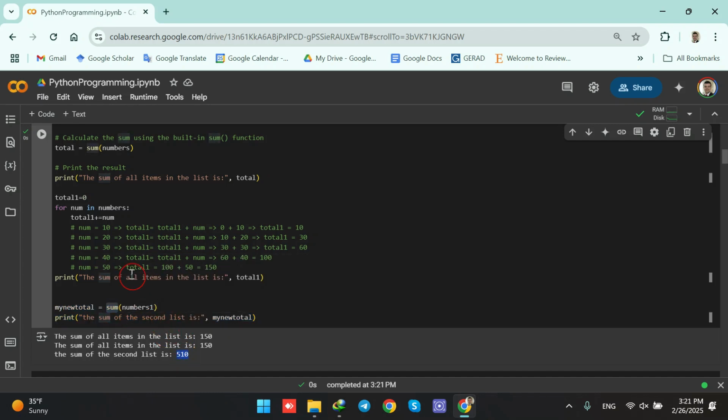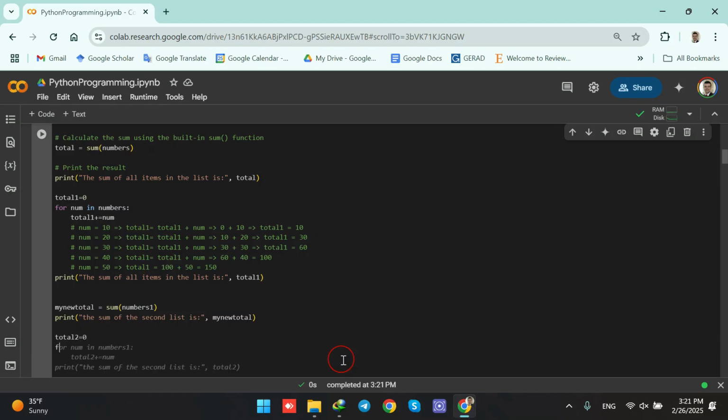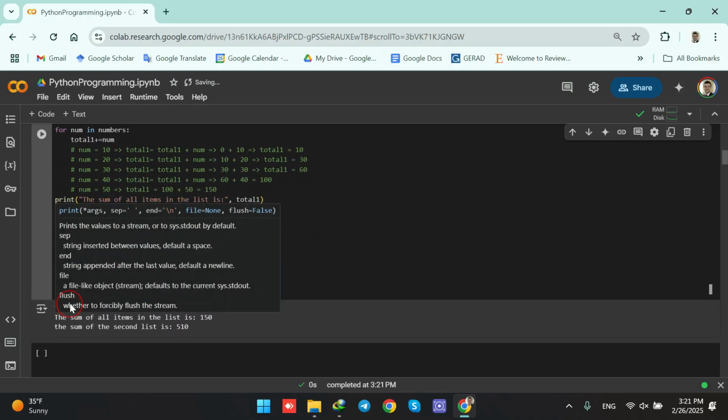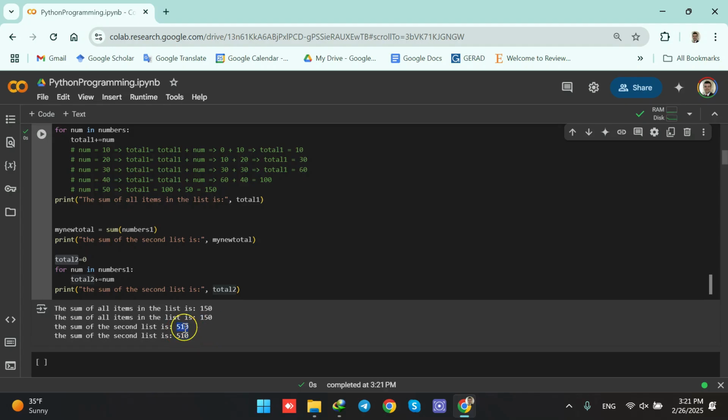We could get the same result using a for loop as well. So if I wanted to do a for loop, I could say total 2 equals 0. First, this is my variable. Then we are going to have this code, meaning that we are having my iterating variable num iterating over the numbers 1 list. Then in each iteration, we are adding the value of that element to total 2, and we are printing it out. So we see that using a for loop, we can also do that.